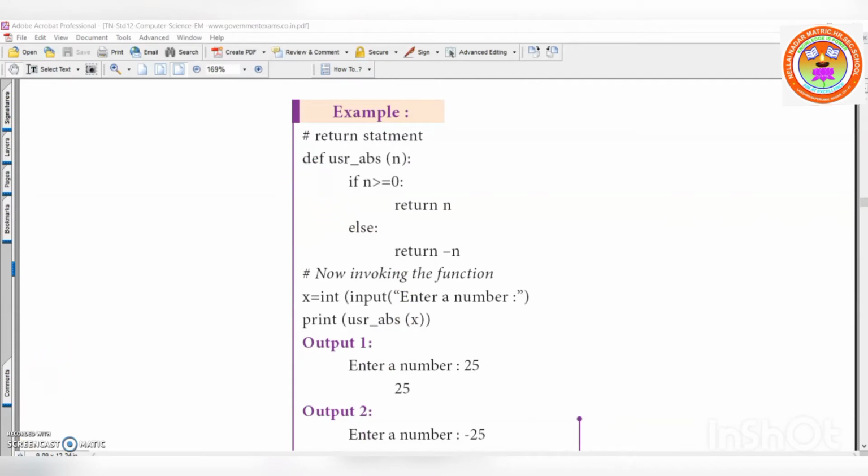Def user_abs(n). So this is a function name, right? And you are having only one parameter. If n is greater than 0, return n, else return minus n.